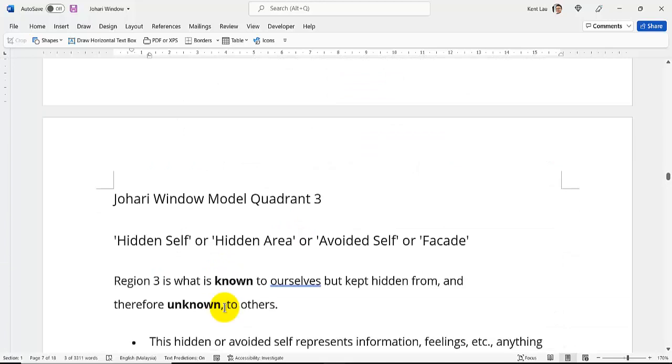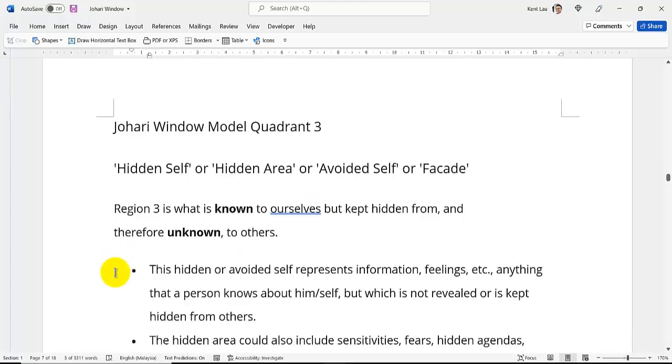Johari window model quadrant 3, the hidden self, the hidden area. What is known by the person but is unknown by the other person. Remember the cockroach? The person is so fearful of cockroaches but doesn't want to tell anyone, and just prays every day, going to work, that there are no cockroaches. Until one day a cockroach jumps up on the cubicle and the person shouts, ah! Now everyone knows about that, right?